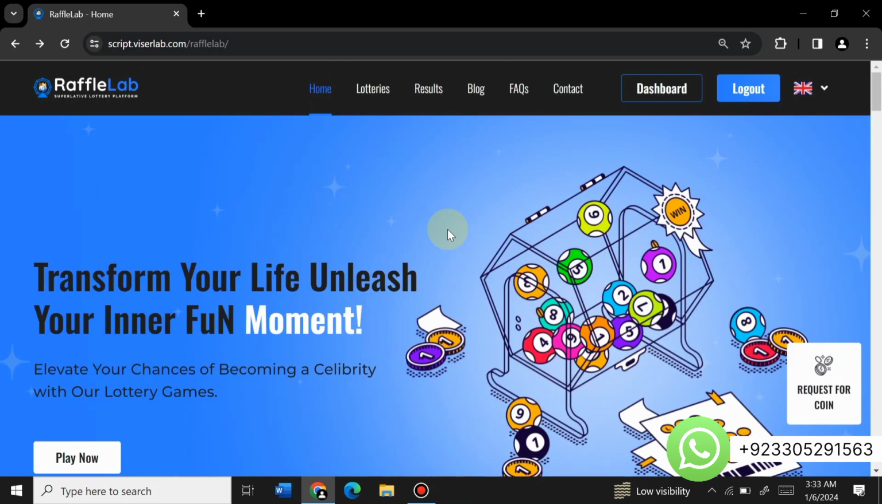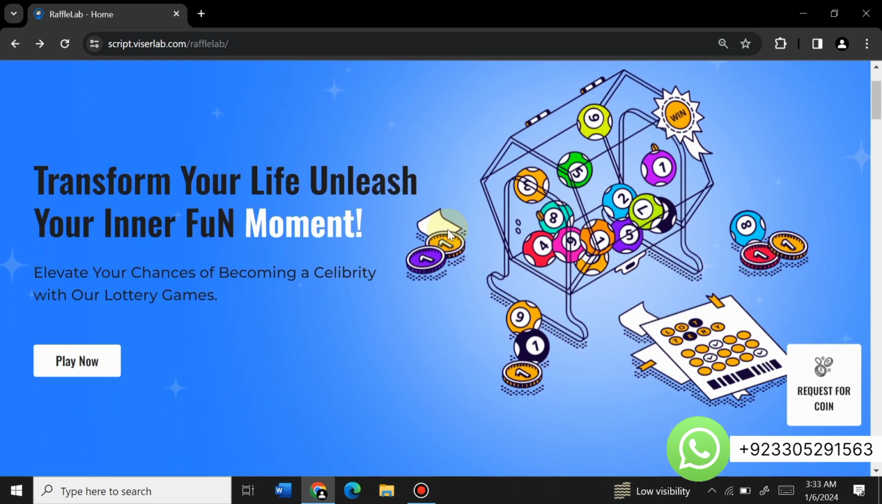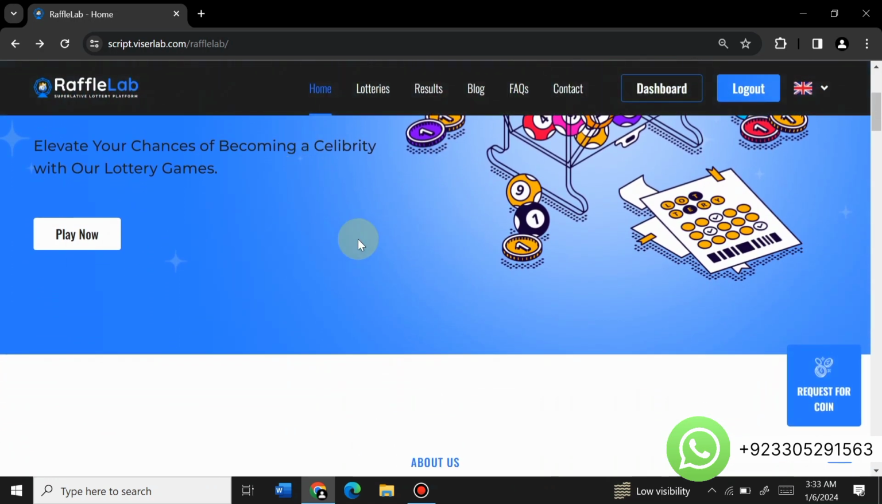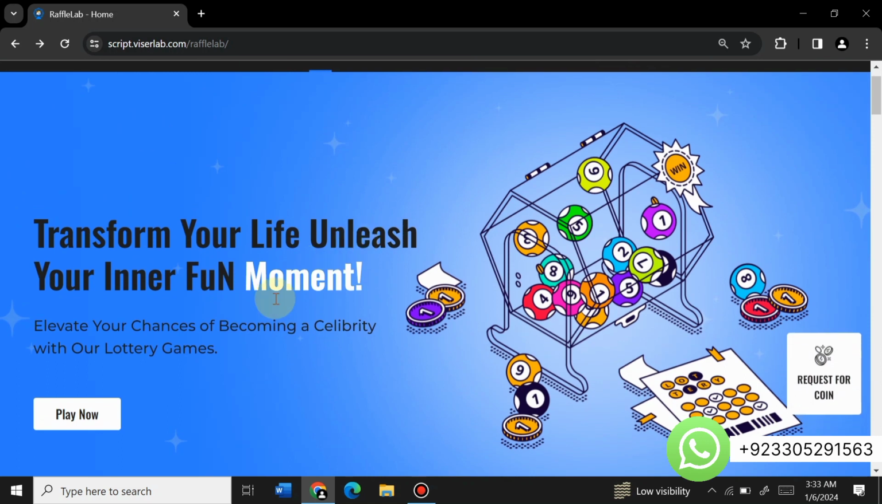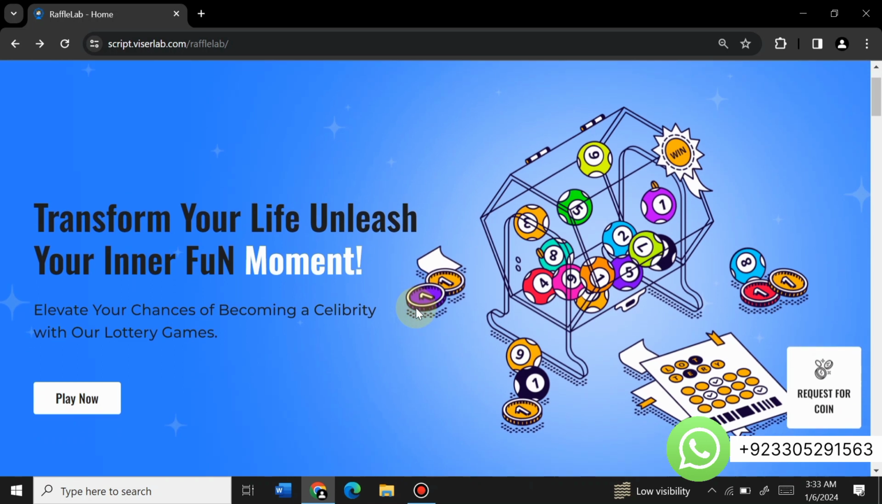So let's start this video. First of all, you can see the amazing look of its home page. Basically this is completely controllable from admin panel, and you can completely control it from admin. And you can change all this text, images, anything you want to change, you can change it.